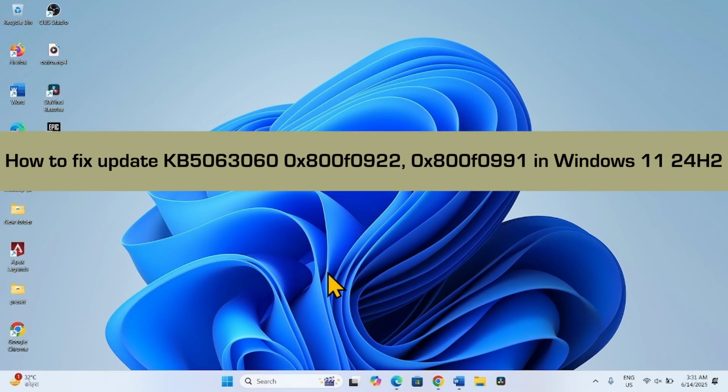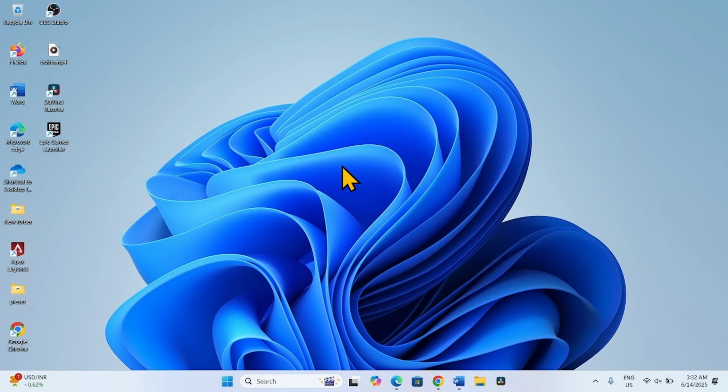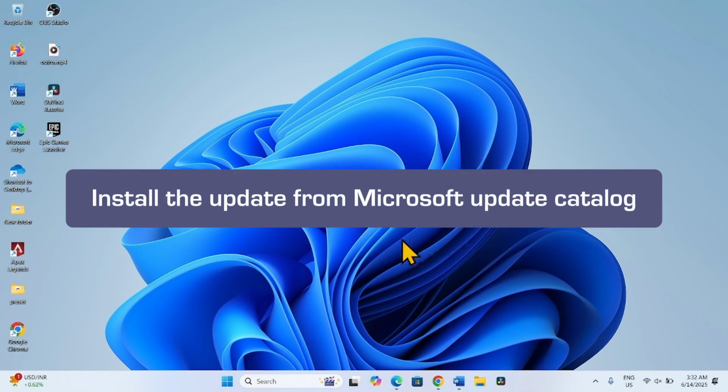Hello friends, follow the steps to fix any installation problems with this out-of-band update. The problems include error code 0x800f0922, 0x800f0991 and others. The first method is to try to install the update from Microsoft Update Catalog.